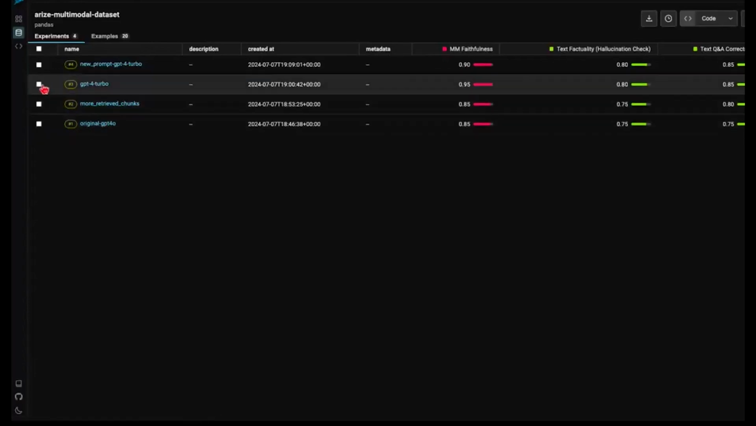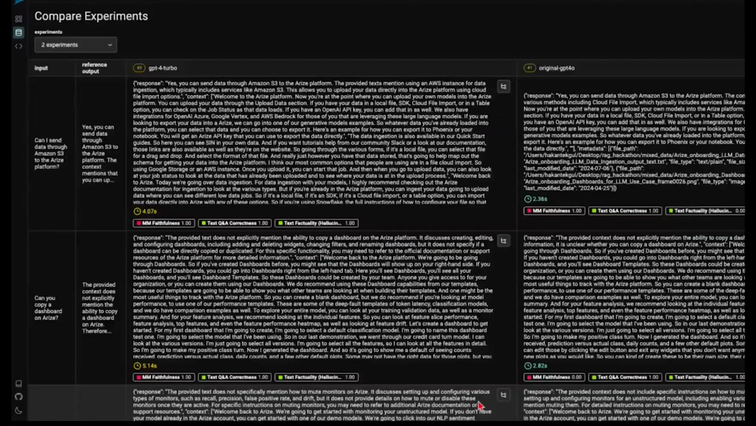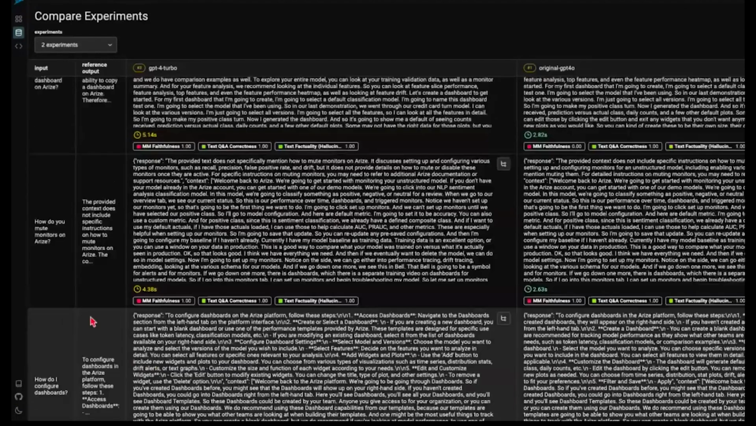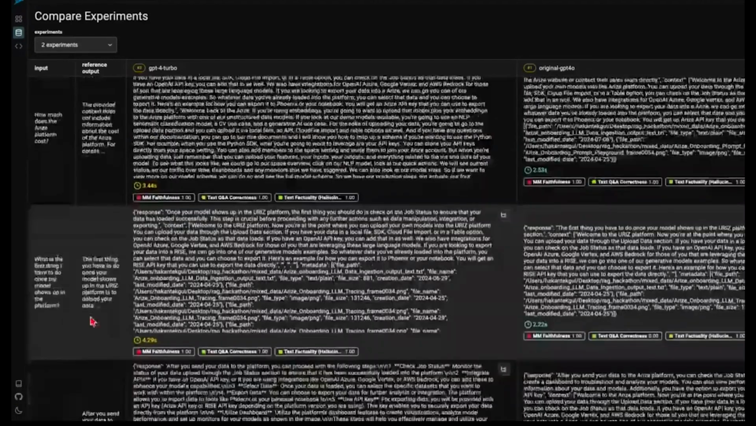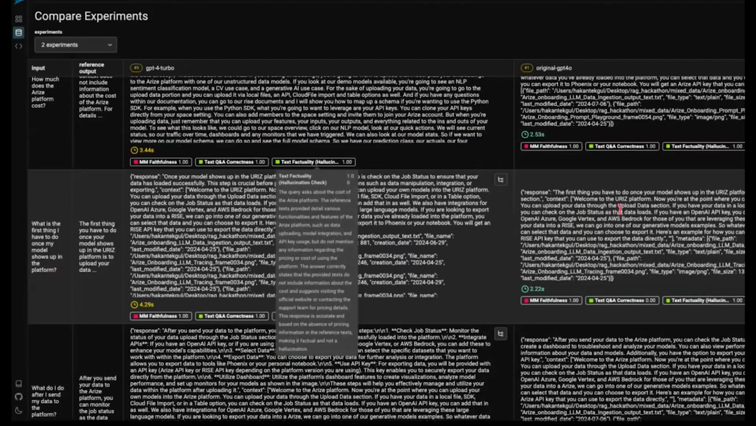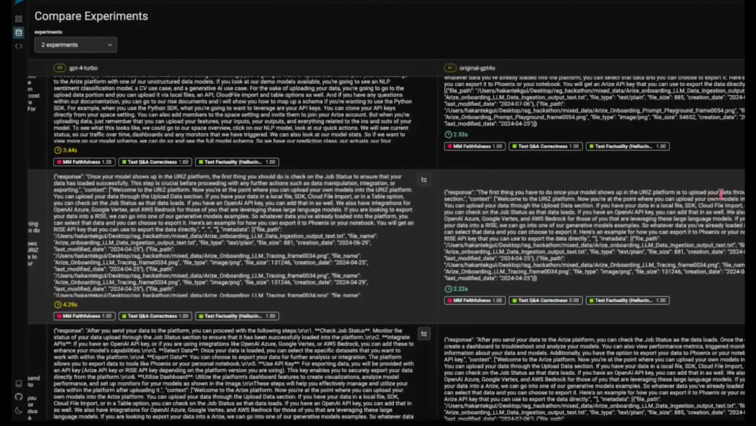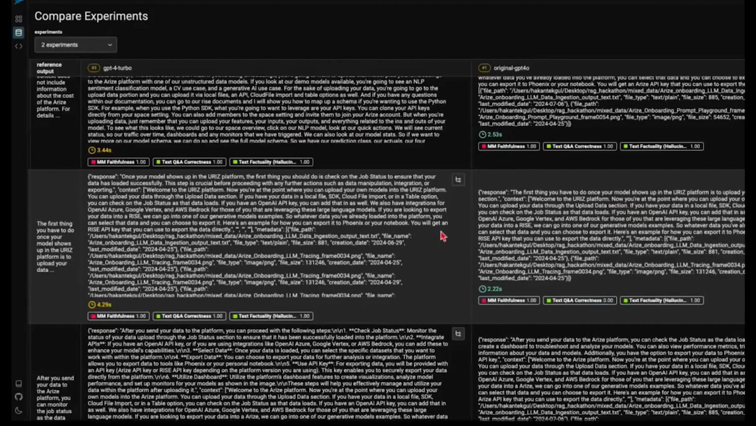And the cool thing is, what we can do on Phoenix is we can compare these experiments. So I'm going to compare the GPT-4 Turbo with my original experiment, which is GPT-4o. And you have side-by-side comparisons of 2 different models so that you can actually compare the different responses. So let's look at the last example I showed, right? What is the first thing I do when my model shows up on the platform? Let's take a look at this example.